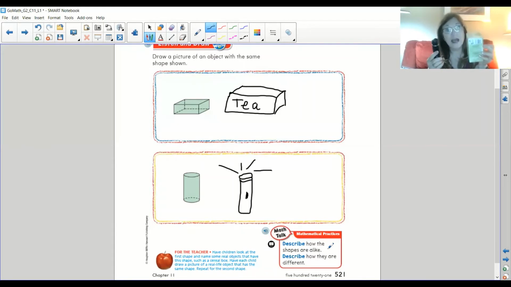And also, how are they different? Well, in the rectangular solid, all of the surfaces are flat. All 6 surfaces are flat. And in the cylinder shape, the surfaces are curved or rounded, where your hand will curve around the surface.